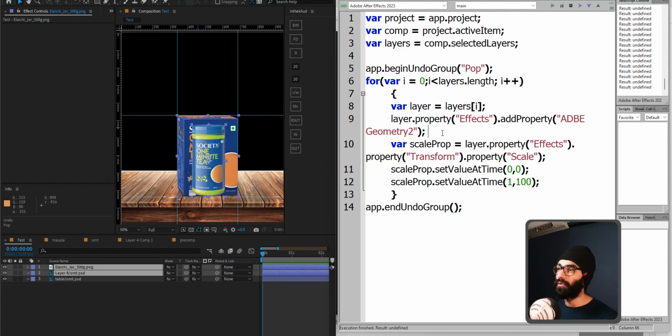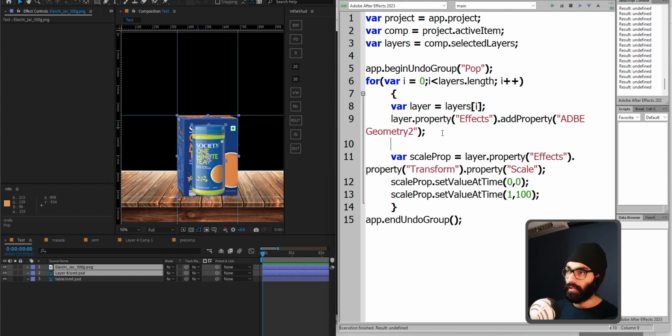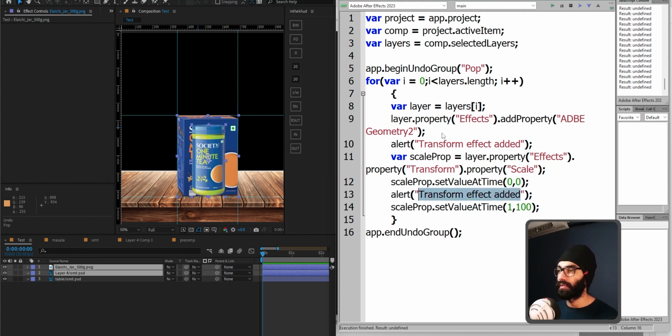What we're doing is, as we're going through the loop, the first thing we're doing is adding the transform effect onto the layers. So I'll alert here as a flag saying transform effect added. Every time a transform effect is added to the layer we get an alert. Then we're going to add alerts here, so scale value 1, and after this is set we're going to say scale value 2.